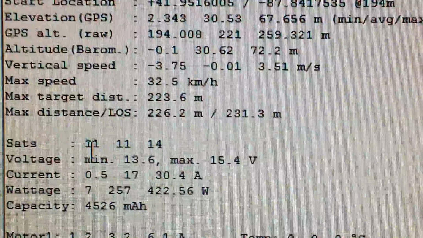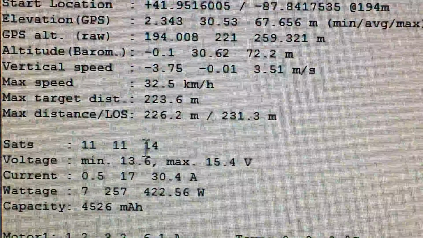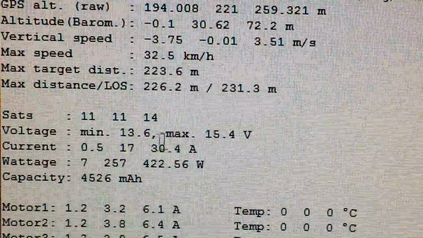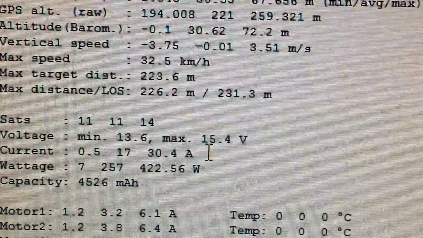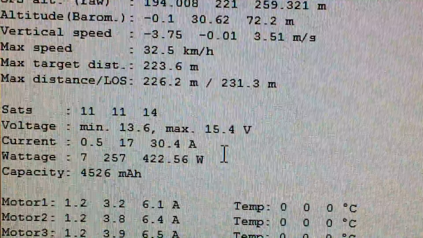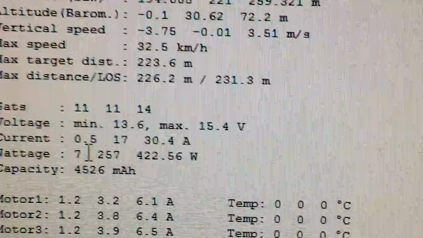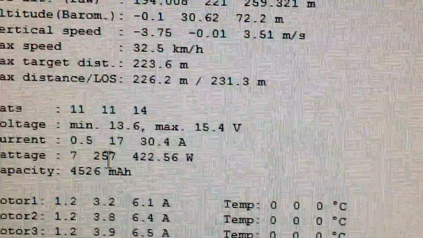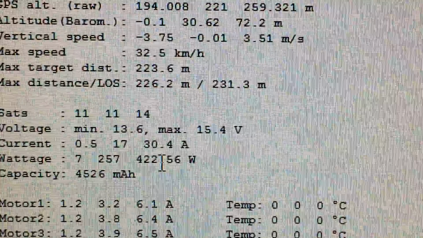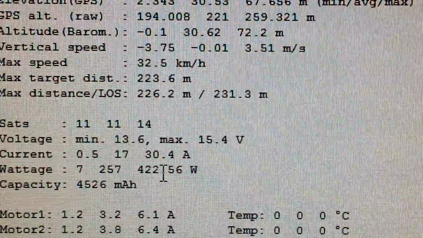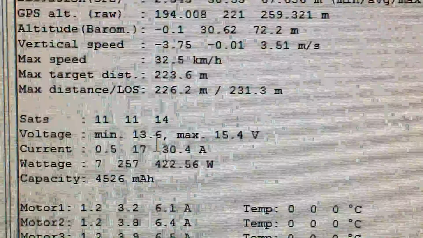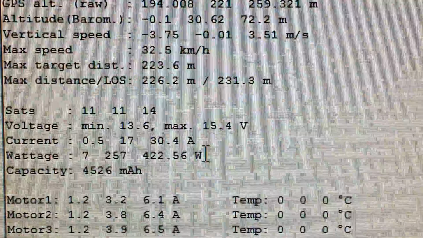Mostly, I started out with 11 sats. I had 14 when I ended. That's very nice. My minimum voltage was 13.6. My maximum started out at 16.4. My current at idle was 0.5. My average nominal flight was 17, and my maximum current, most likely when I was ascending, was 30 amps.